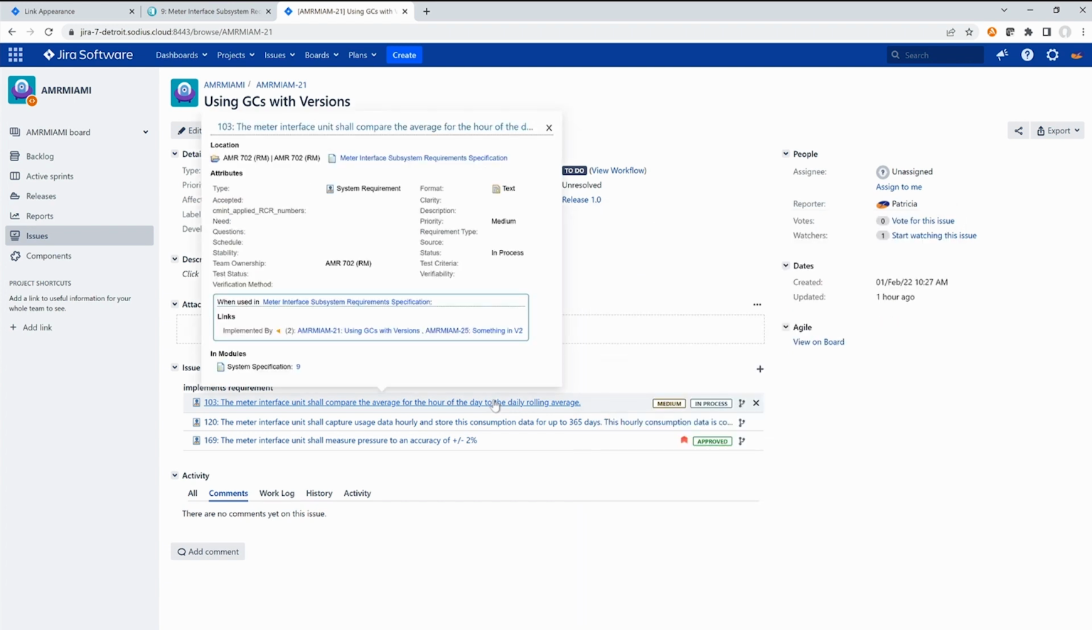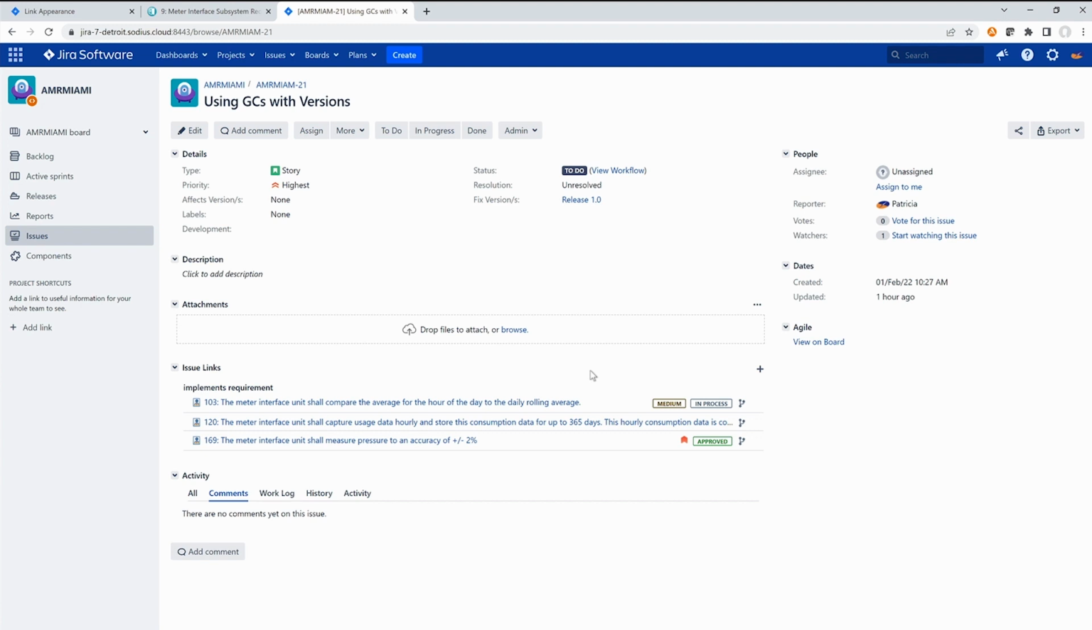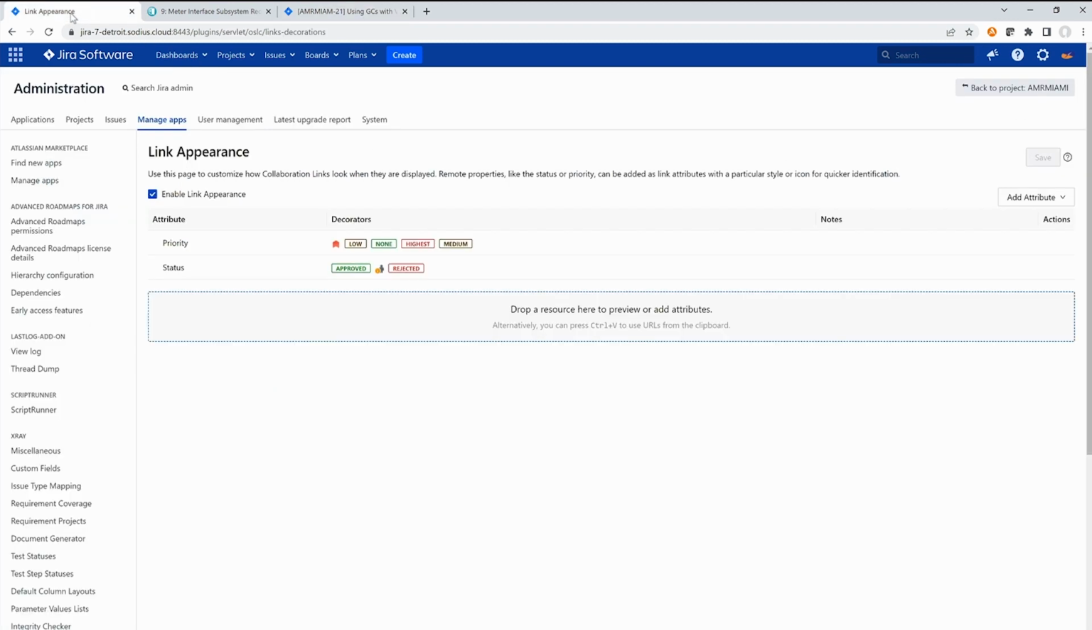And so what we wanted to do is add more capability around that. We've been asked to add additional attributes, additional configurations to do that. So what we've introduced in this release is configurable link decorators, or link appearance.